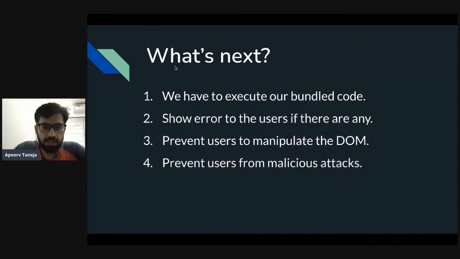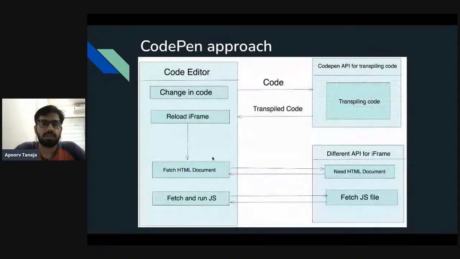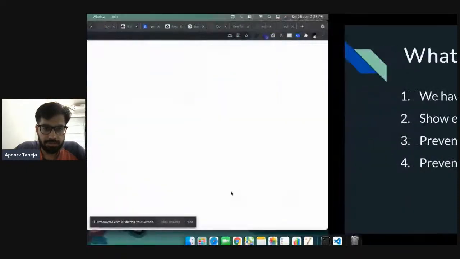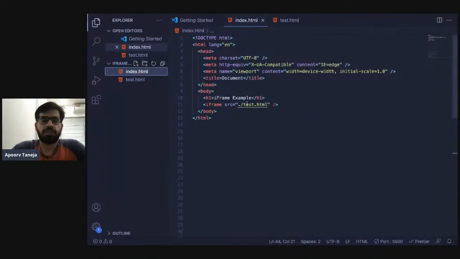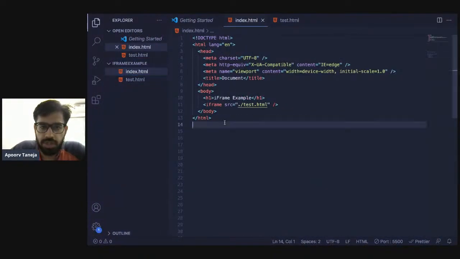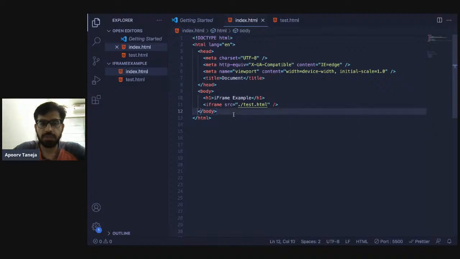All the things mentioned in this slide, the 4 points, can be fixed using an iframe. So we'll see how iframe works and how it can help us in solving all the things which I mentioned in this slide. So I have a small project which I made just to demonstrate what exactly an iframe is and how we can use it.